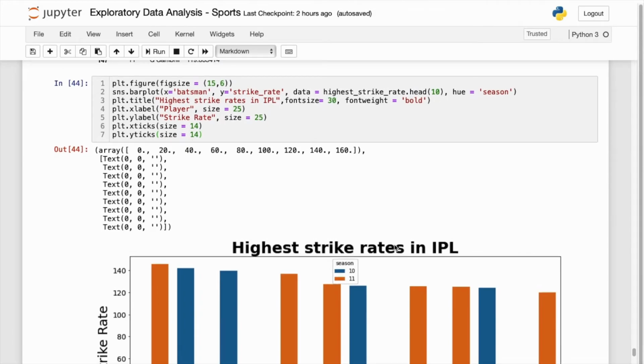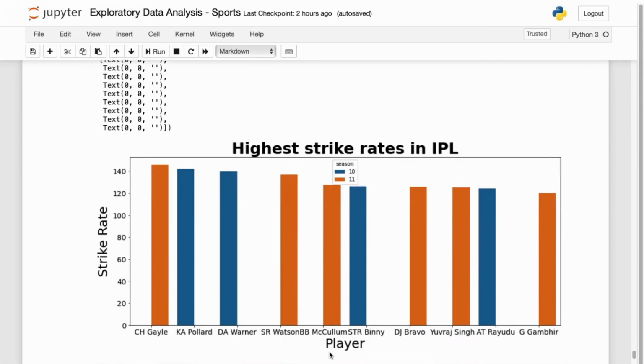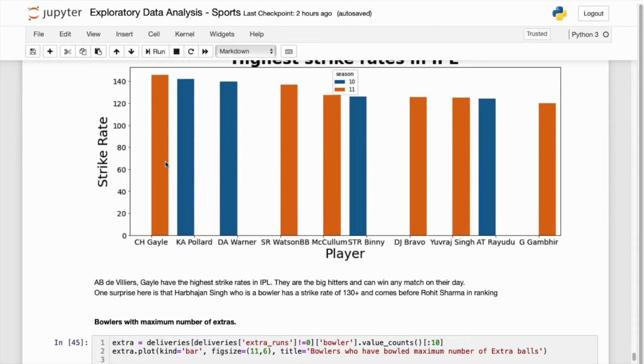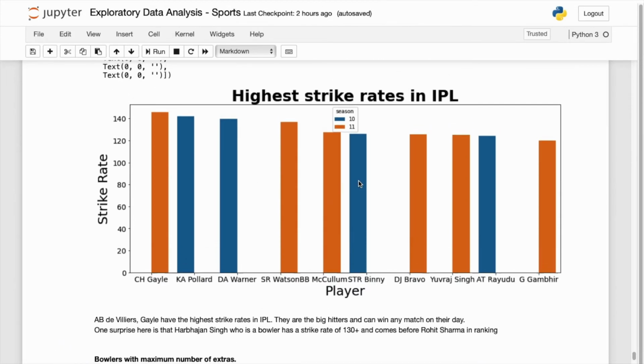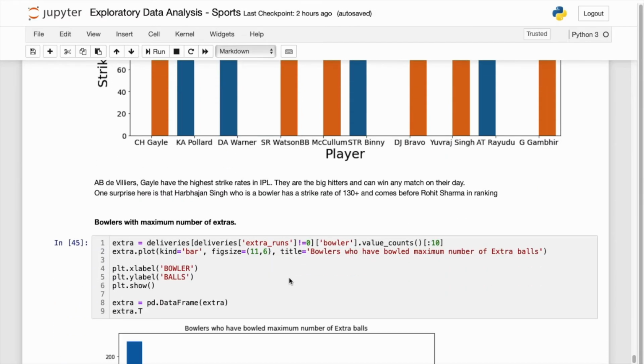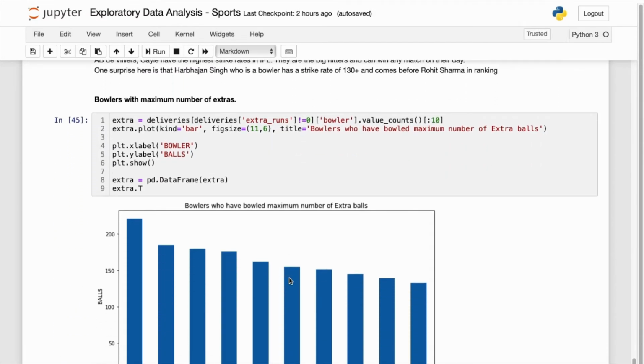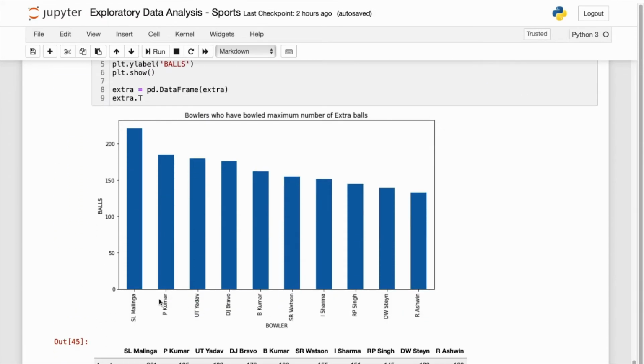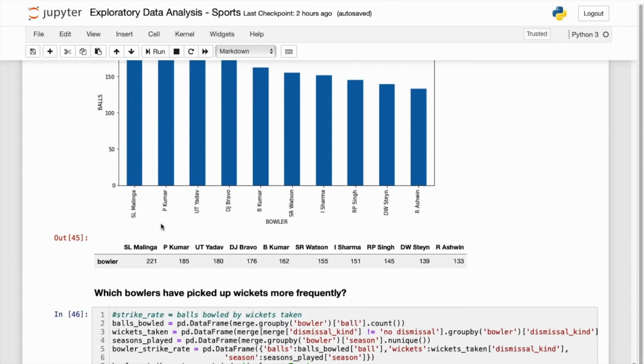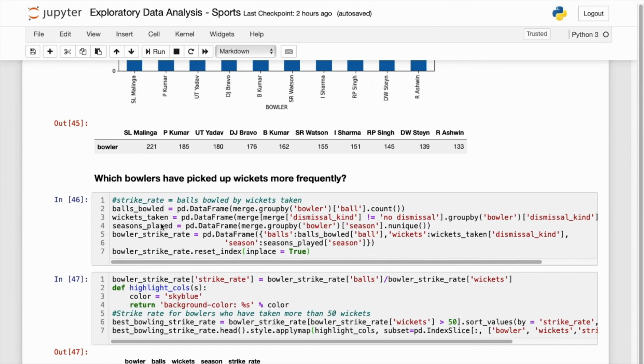Now we can see the highest strike rates in the IPL. Chris Gayle has the highest strike rate, more than 140, and AB de Villiers and Chris Gayle both have high strike rates. For bowlers with the maximum number of extras, we can see that Lasith Malinga has more than 200 extra balls. So now we will see which bowlers have picked up wickets more frequently.